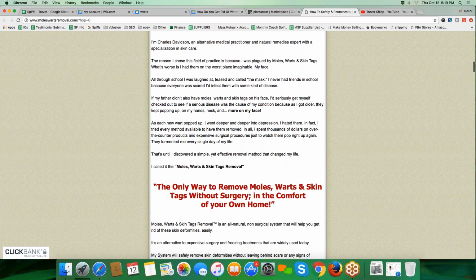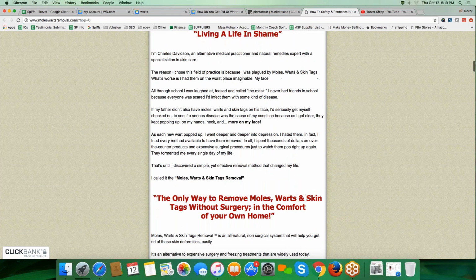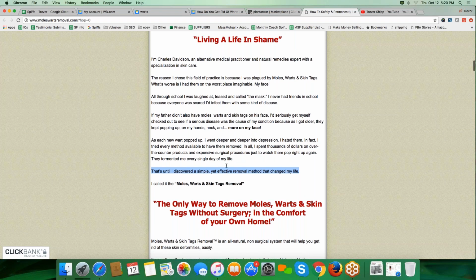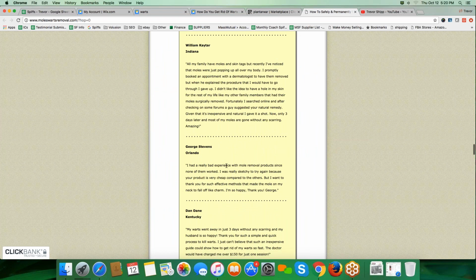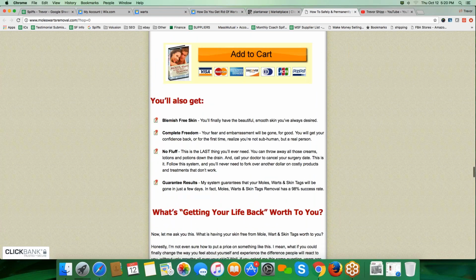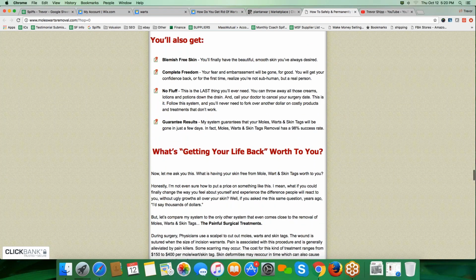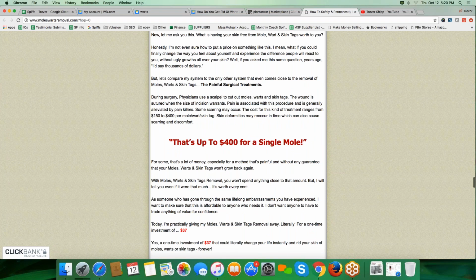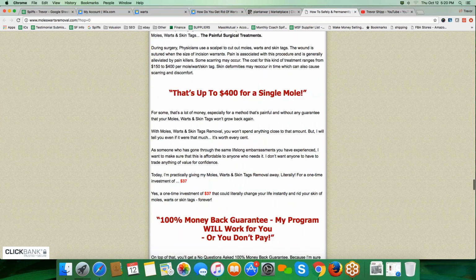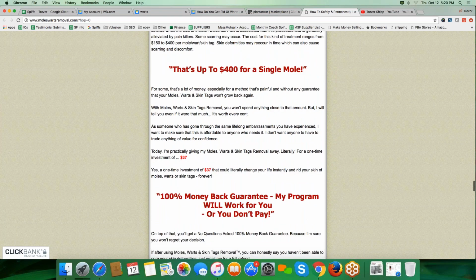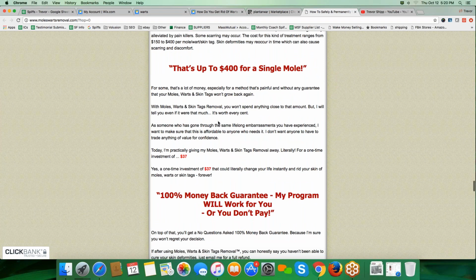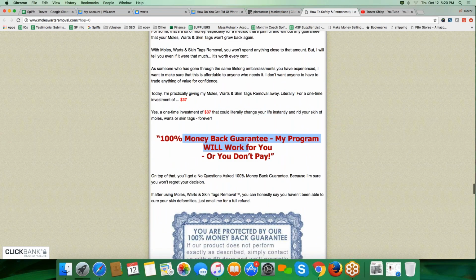Of course, I'd have to read a little more closely here. Yeah, so they're selling me an effective removal method for this kind of stuff. So I guess it's an ebook. That's what it looks like here. It says you'll also get guaranteed results. Sorry, I'm reading here. Literally, this is the first time I'm seeing this, so I've got to learn about it like you do. There's a money-back guarantee on it.